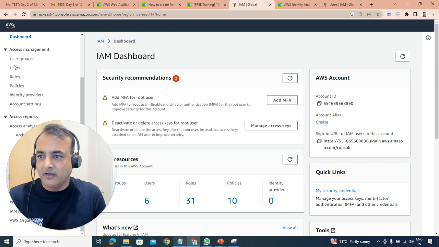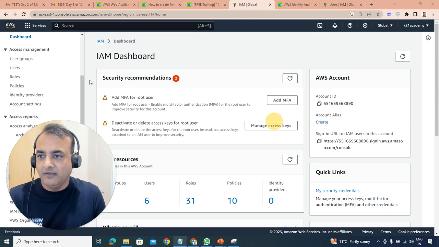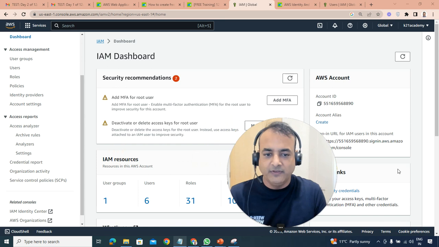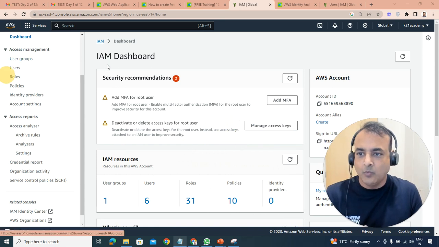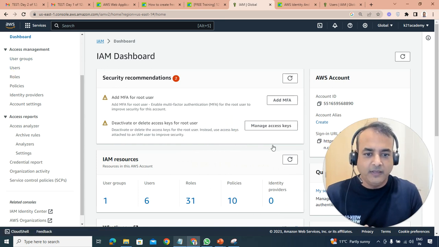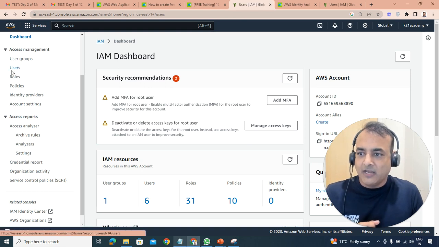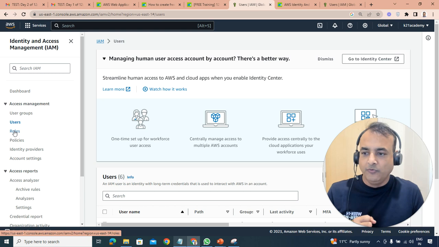On the screen, on the right-hand side here, you see these users and groups. Let me see if I can move this a little bit. This is where I can go and create users. On the left-hand side, you see all the users, roles, and policies.